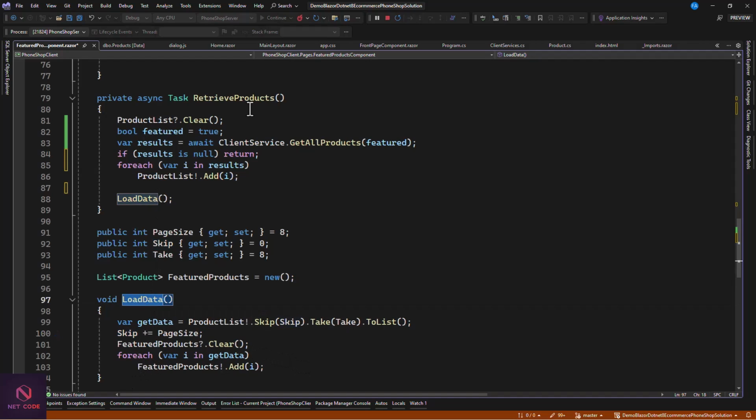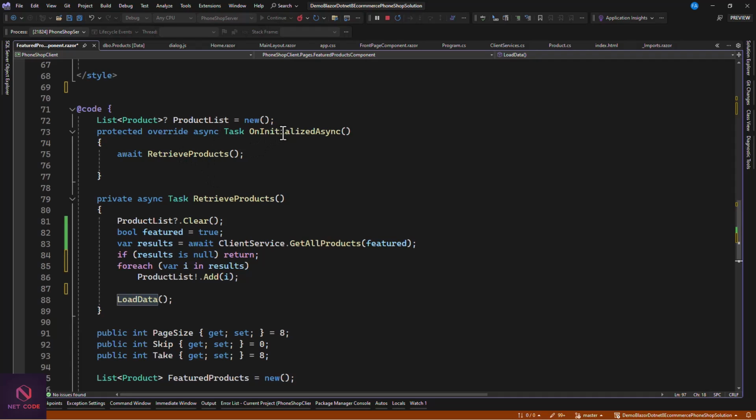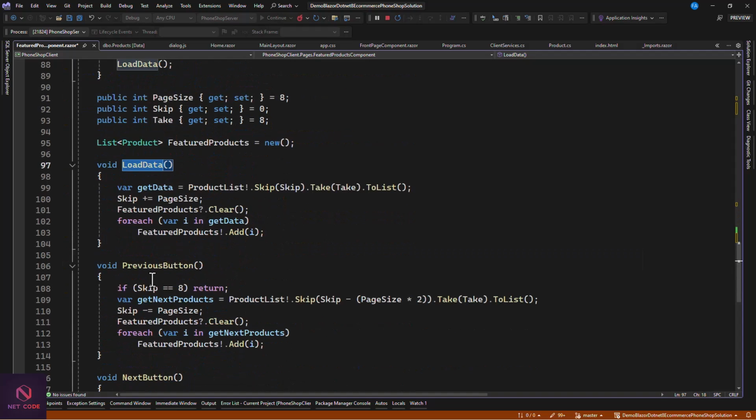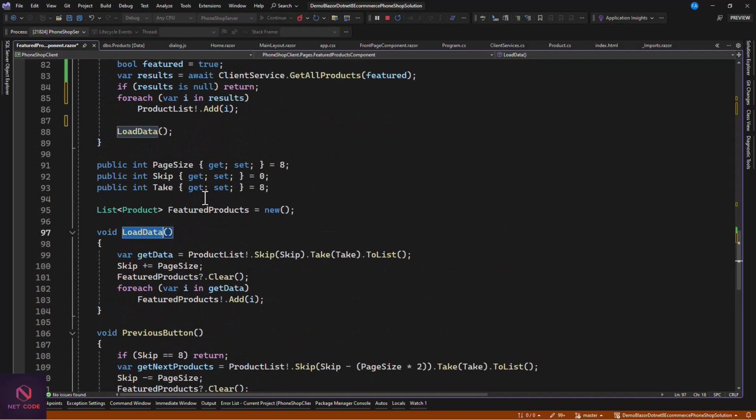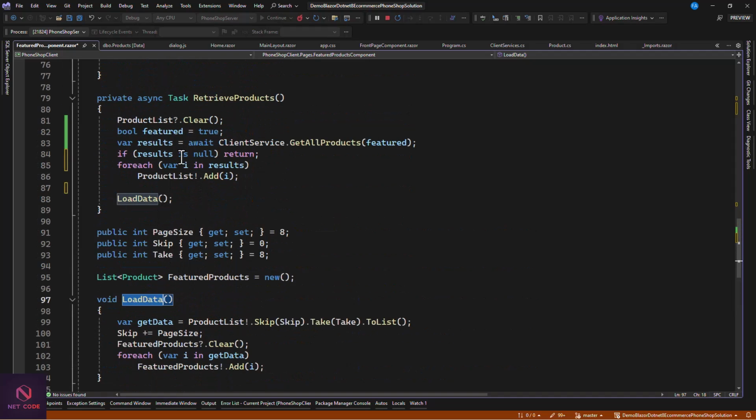So this method gets loaded as soon as the page initializes, and the retrieve product for getting from the API has been processed. Now the next thing here is, if I click on the previous and the next button, what should happen? Here we are checking that if skip is equal to 8, then return. Why returning? Because by default, as soon as the page loads, skip is going to be 8. Default skip is 0.